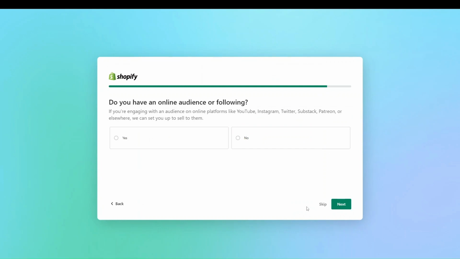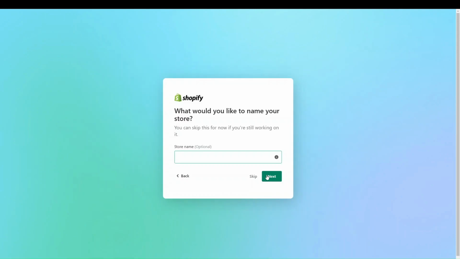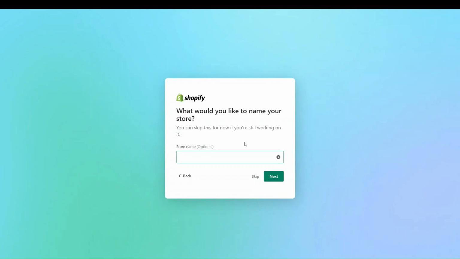And then it asks if you have an online audience or following. This is to do with your social media, your YouTube, Instagram, Twitter, things like that, where you can sell to them. And this will help you connect to those audiences as well. Next, it will ask you to name your store.